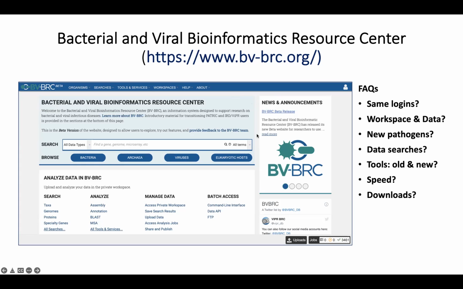You can browse through the data on the site without logging in or creating an account. But if you want to use the tools, or if you want to save information, you do have to create an account, because that's where all of your jobs and analyses get saved into your own private workbench.